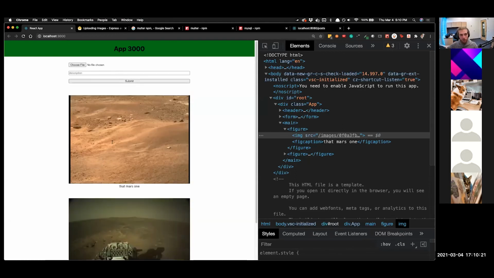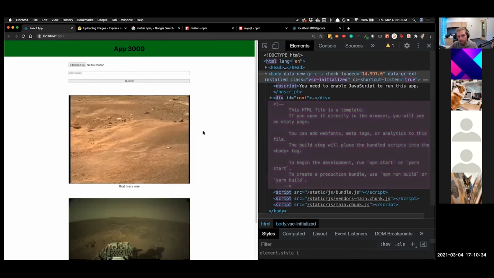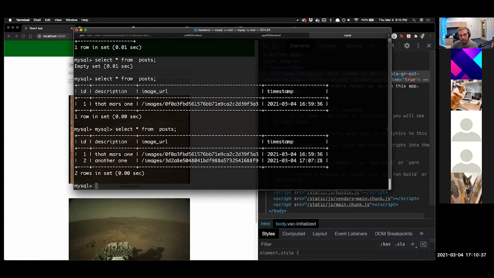Okay, so I can post an image to the server. The server stores it in the file system. It also posts it in a MySQL database, and then I can query those images, get them all back, and see them on the page. And every time I refresh, I can still get those images because they were persisted into this database. Every time I create a new post, it just exists right there.